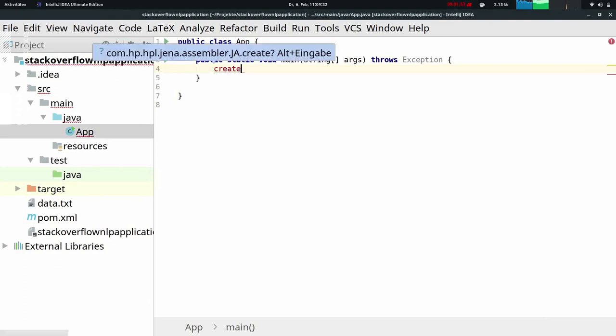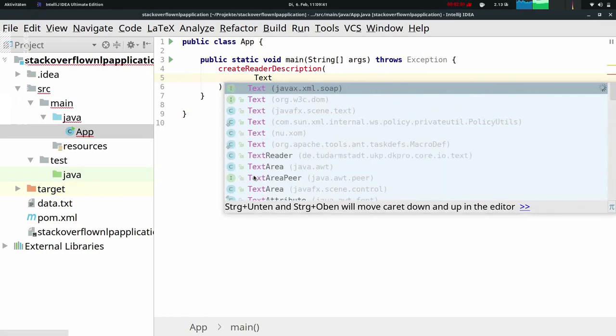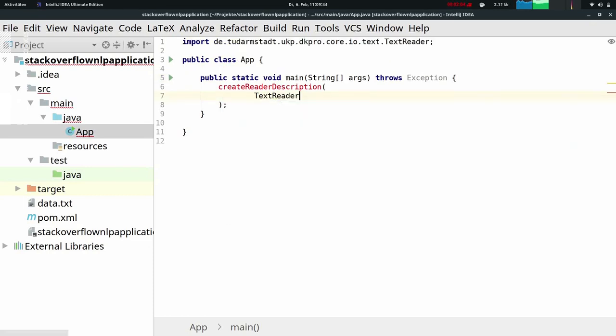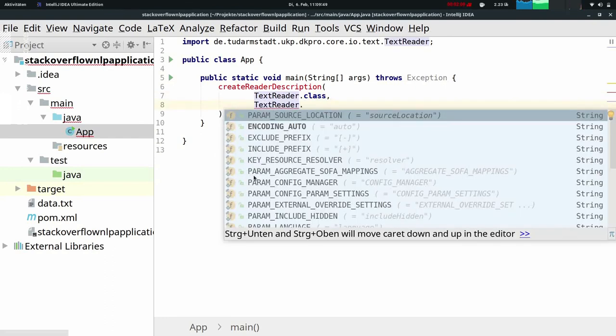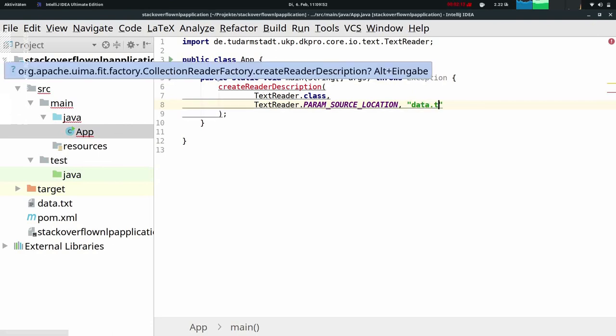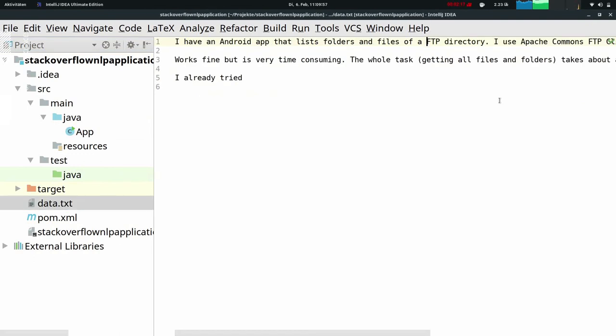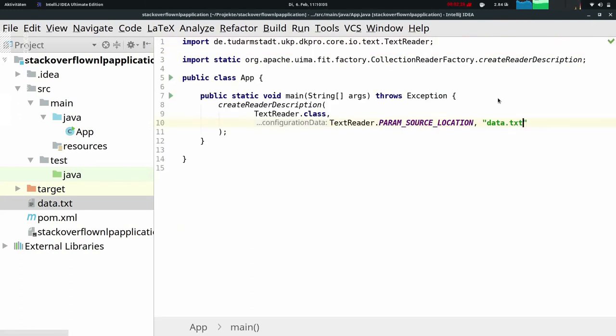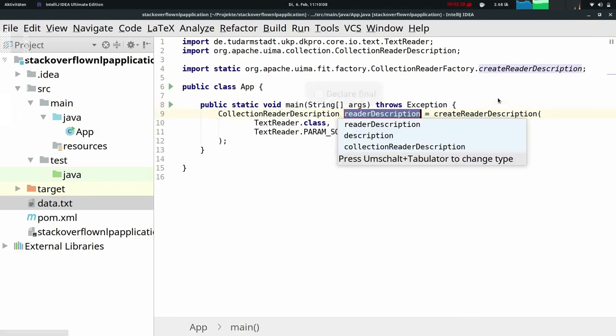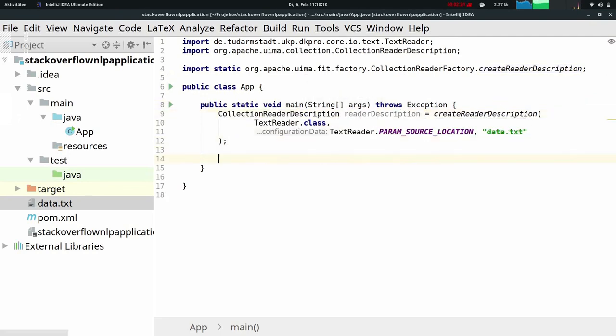First thing, you create a reader description which tells our pipeline to read a text file, and therefore I use the text reader class, and this text reader should read the file data.txt, and this data.txt file contains the natural language text from our example question on Stack Overflow. So just store this one here in a local variable.